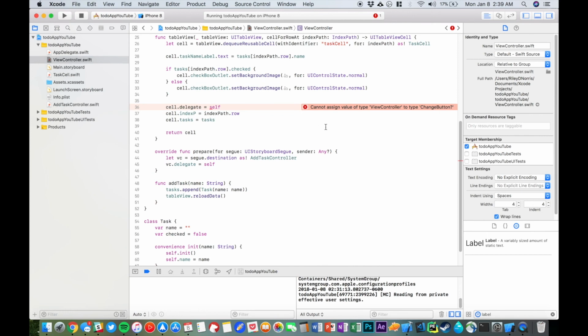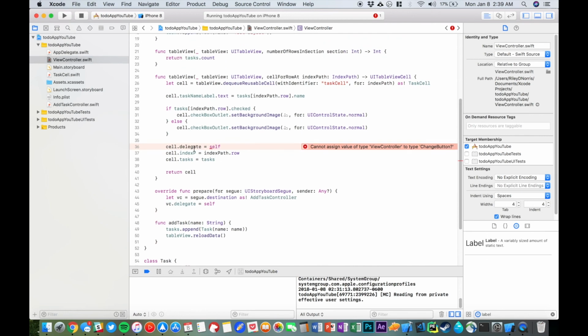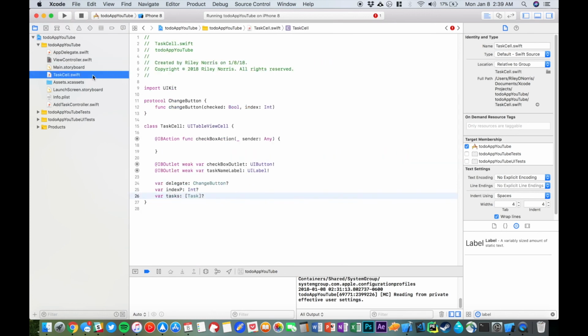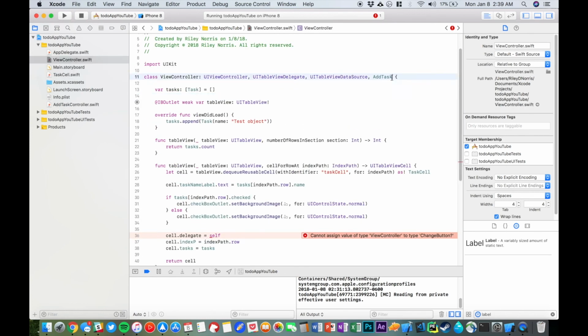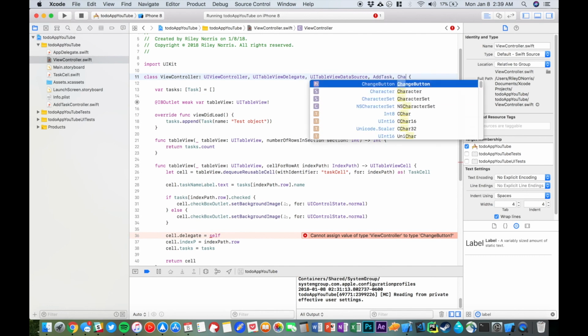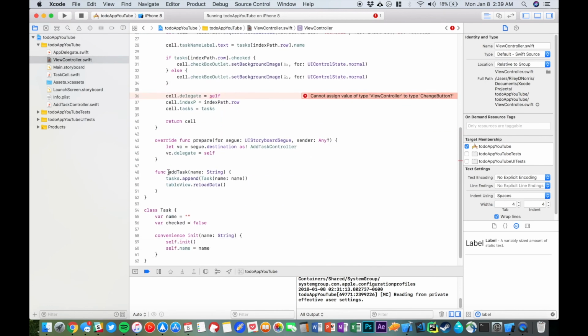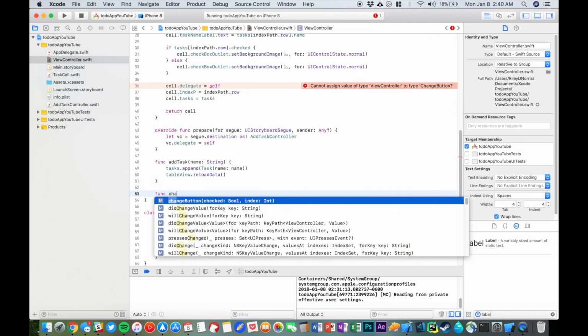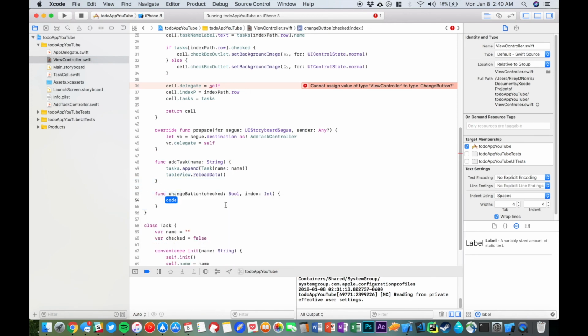Okay, it's giving us an error because it's not conforming to the protocol that we just created, the change button protocol. So we're going to add ChangeButton, and then func change button should autofill for us. This is really what's going to happen whenever we click on that button.